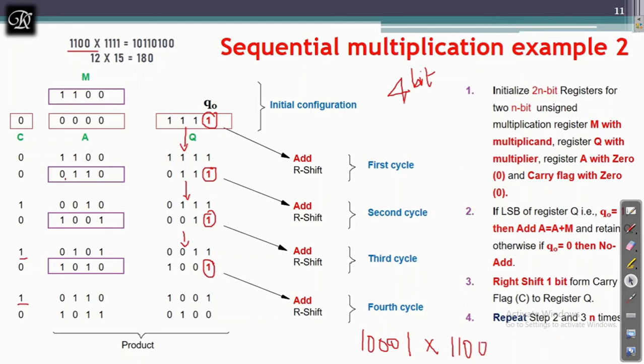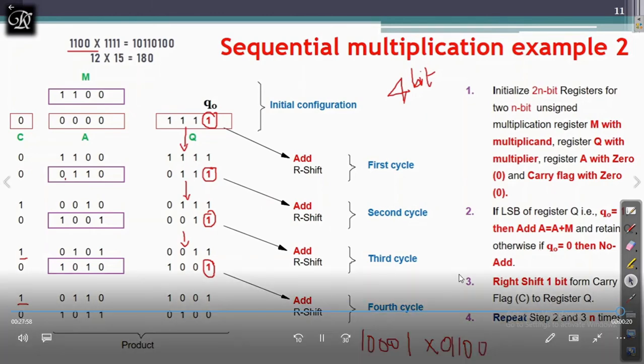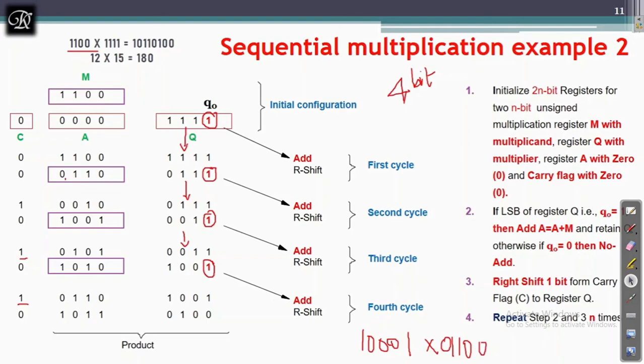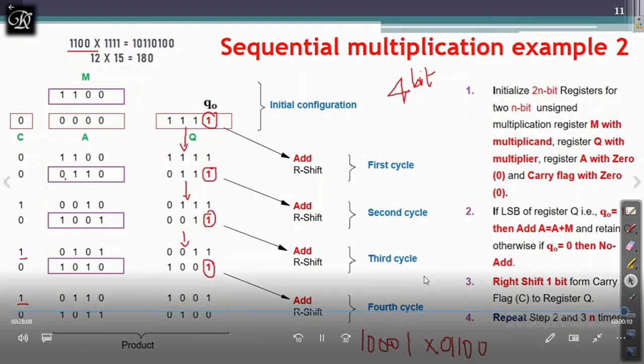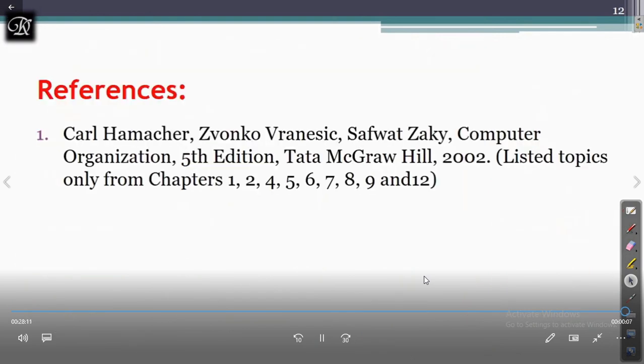If I want to do this, now this is 5-bit and this is 4-bit. What to do? The better thing is to add a 0 over here. Now both are 5-bit, so perform the operation. That's it. If you have different bits for the multiplicand and multiplier, it is better to bring them to a common number of bits by adding a 0. Hope this is clear to you. I have referred to this textbook to explain the sequential multiplier. Thank you.